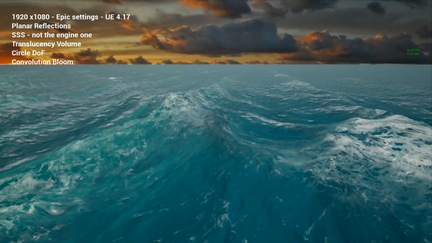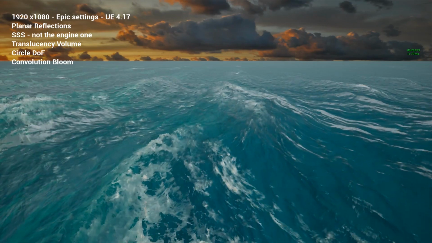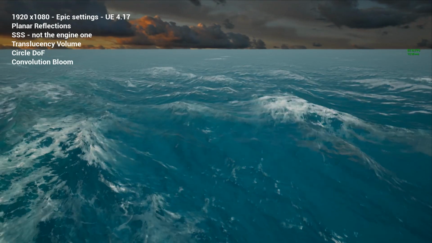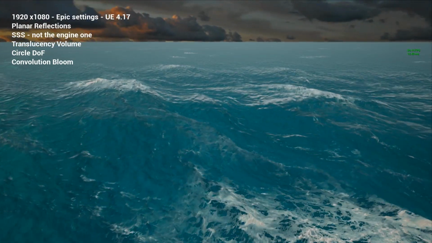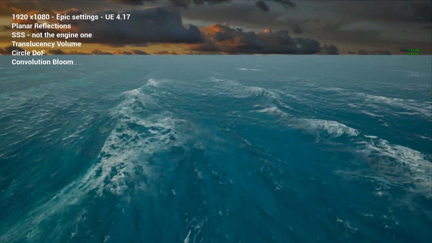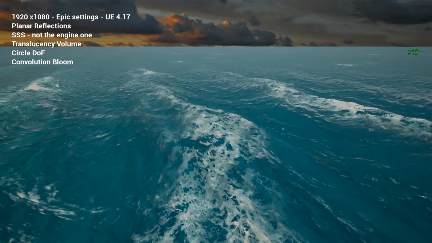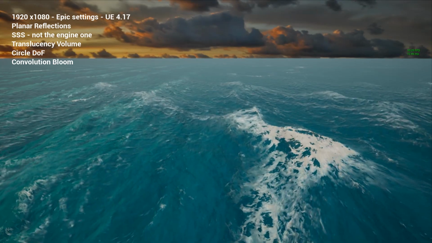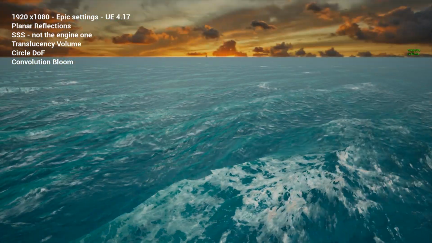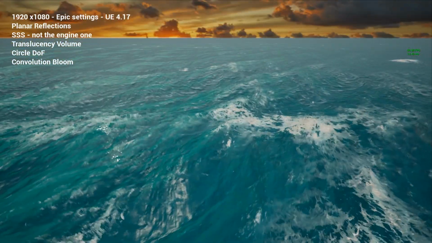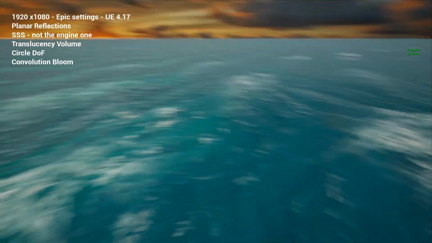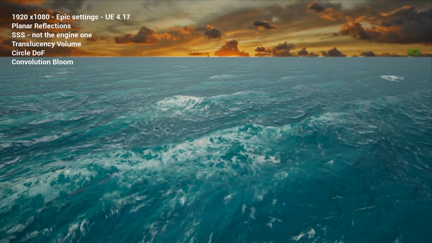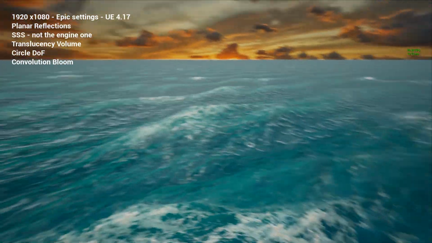And it is FFT, like Tessendorf papers tell about, and it's like one of the best surface simulations you can have for an ocean. Using this method, and we still have a lot of things to tweak. You see that right now the frame rates are not that great.